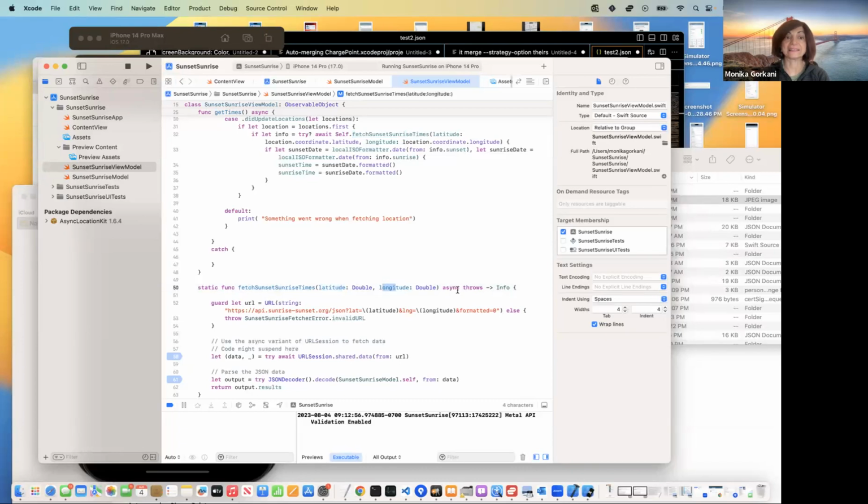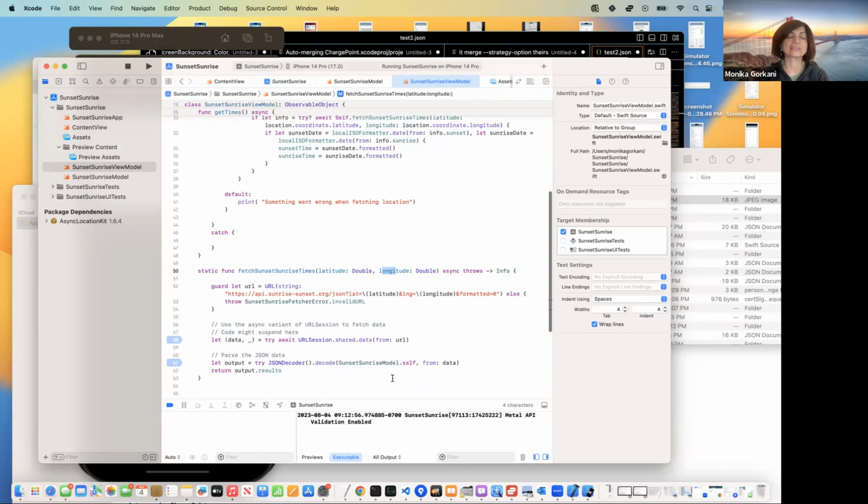And again, it's async. If I didn't put async, if it's calling things that you have to wait for, then it won't compile and it will ask you to put the async here. And if there is any sort of error that gets thrown, then you have to also put the throws in there.